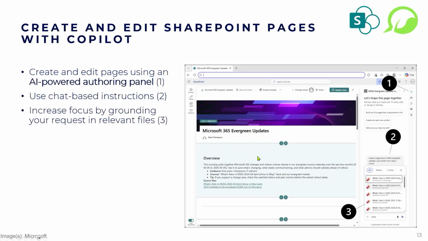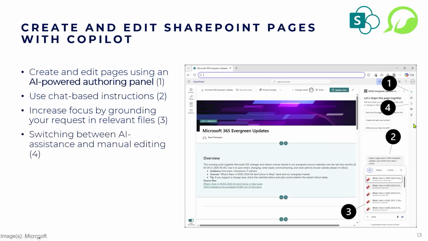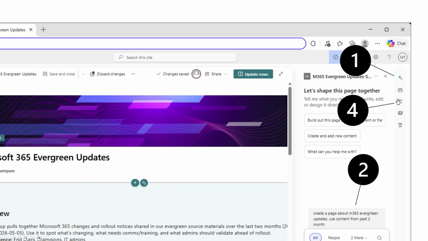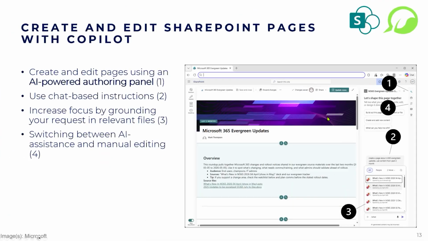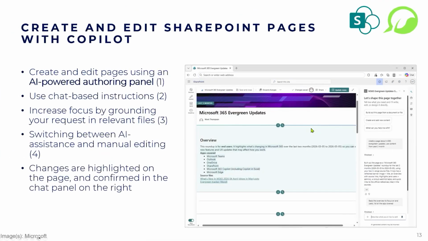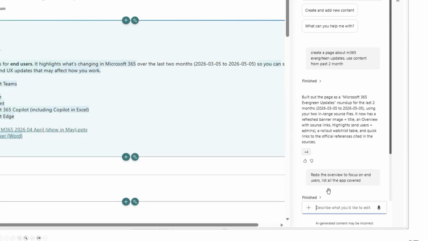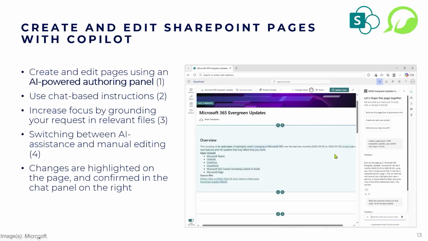Okay, so we move along, and of course, we would use grounding, right? Be more specific, and actually, I've given it something more specific to look at. Look at number 4 here. It might be that, maybe like Laura, I'm doing a bit of Copilot and then a bit myself. I can go in and edit the sections manually, or I'm going to stick with Copilot, and I'm chatting on the right-hand side. And I've said here, redo the overview to focus on end users, list all the apps covered.